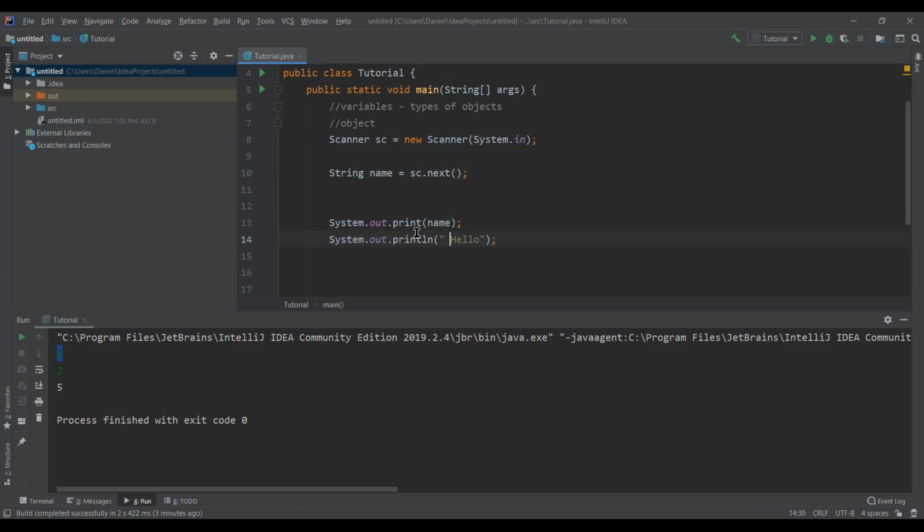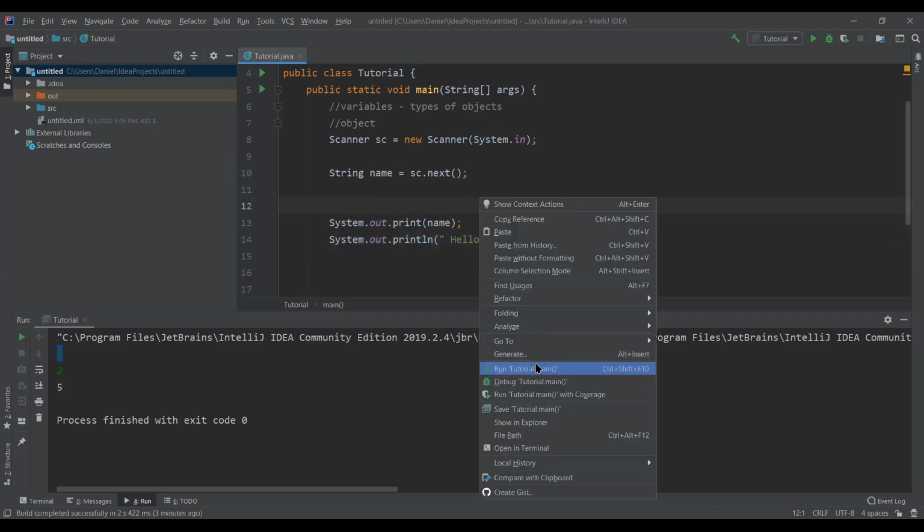You probably have to add a space here, so you can separate the two words. So this works pretty well. Remember, because this is a simple print statement, it doesn't add an enter. Only the println does. So this will put name and hello on the same line.